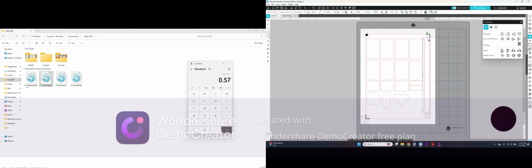If I want to use up all the space that I have, I can just go down and grab the handle and drag it down. And that's how I create my template.